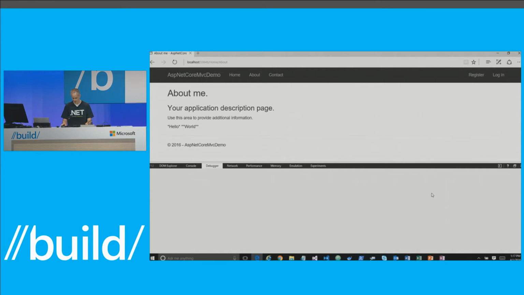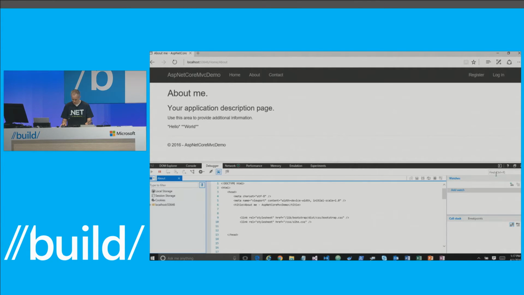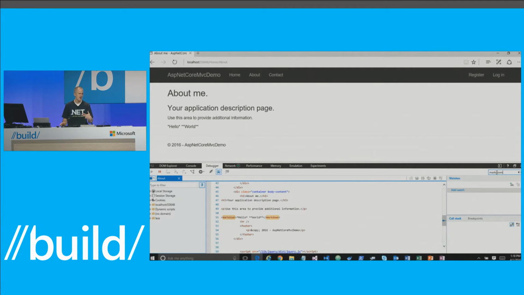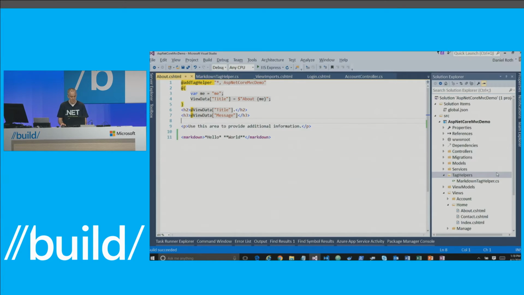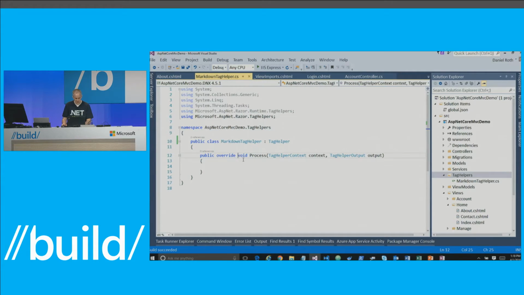In fact, if I go view the source and I search around for Markdown, I'll find that Markdown tag. It just got spewed down. The tag helper didn't do anything with it because I didn't actually implement this process async method. So let's do that really quick. I'm going to do some async stuff in here. So I'm going to make this async.